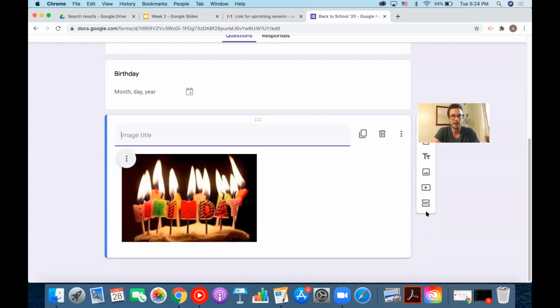The final one, we're not going to really need to use for our session today, but we will use it when we get to our level 2 courses, and that's how we add a section. And so this basically becomes an additional go to the next page of your form.